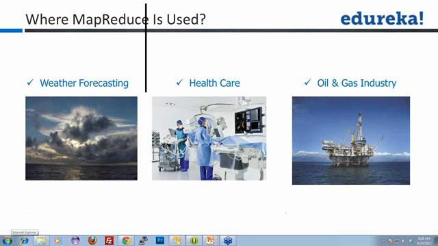Now, the other utility of MapReduce is healthcare, where a huge amount of imagery data is there, some video data, different sensor data. And we want to do a very good analysis on this huge amount of data to understand if there are problems and issues like that.